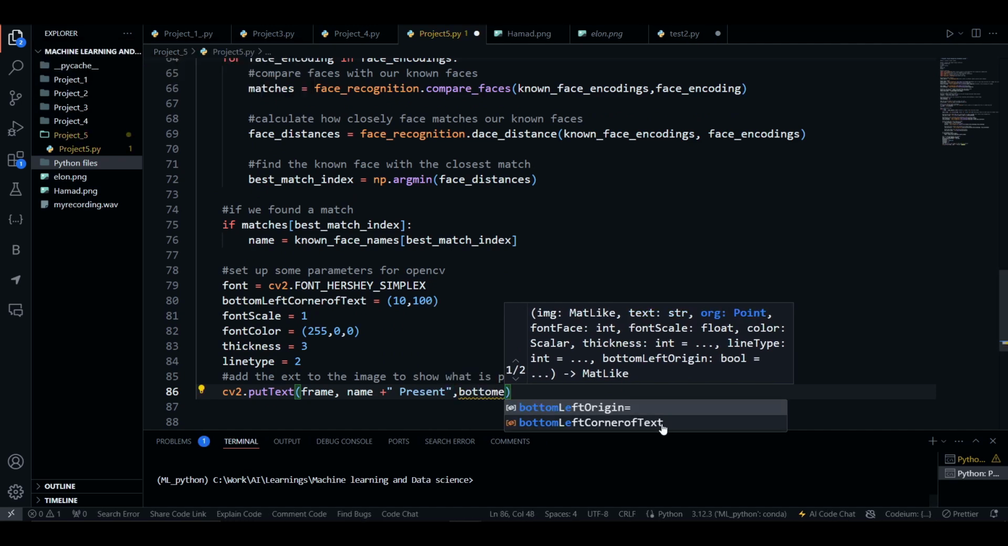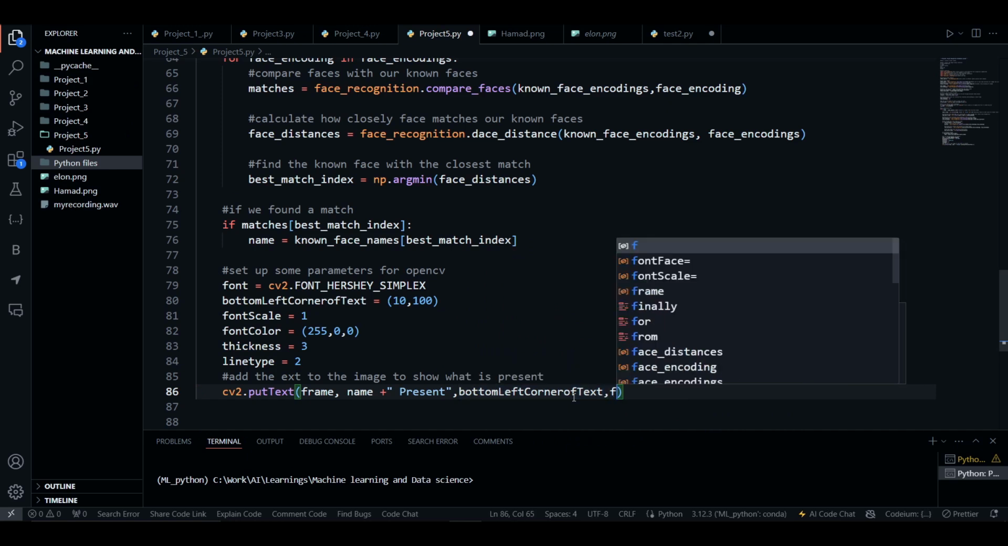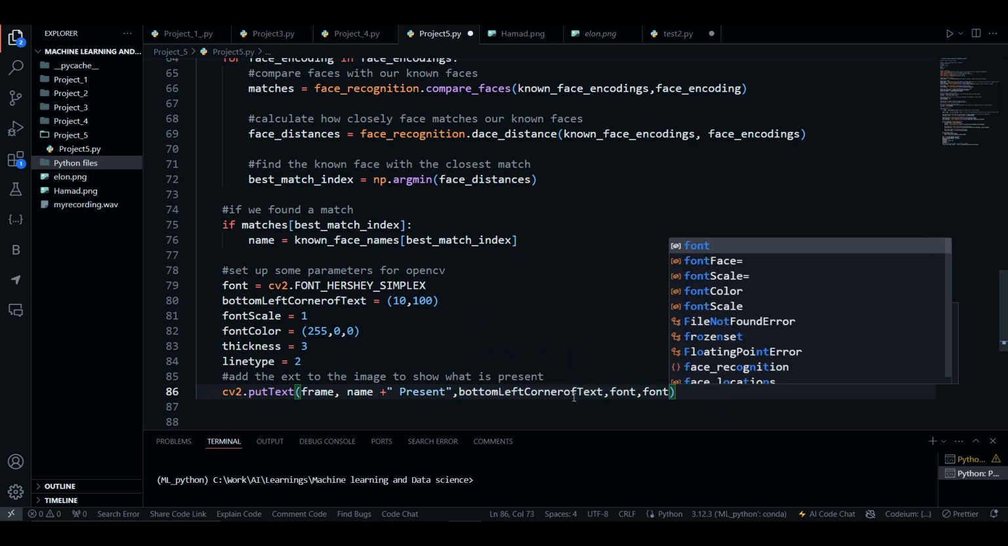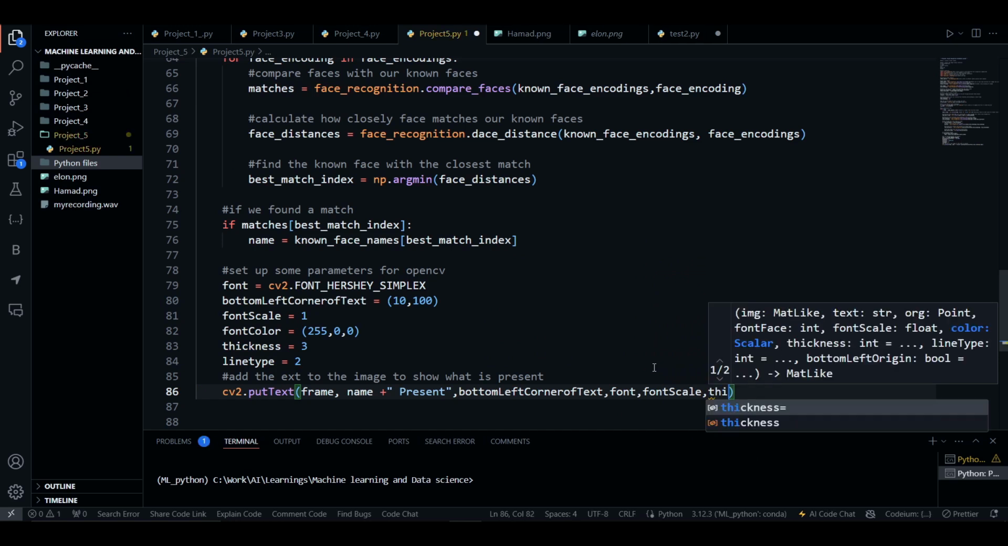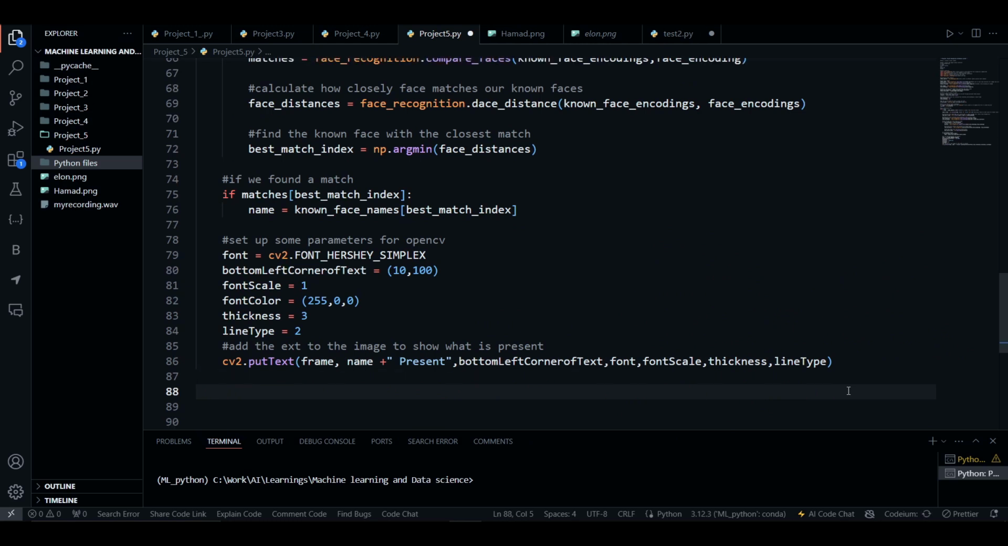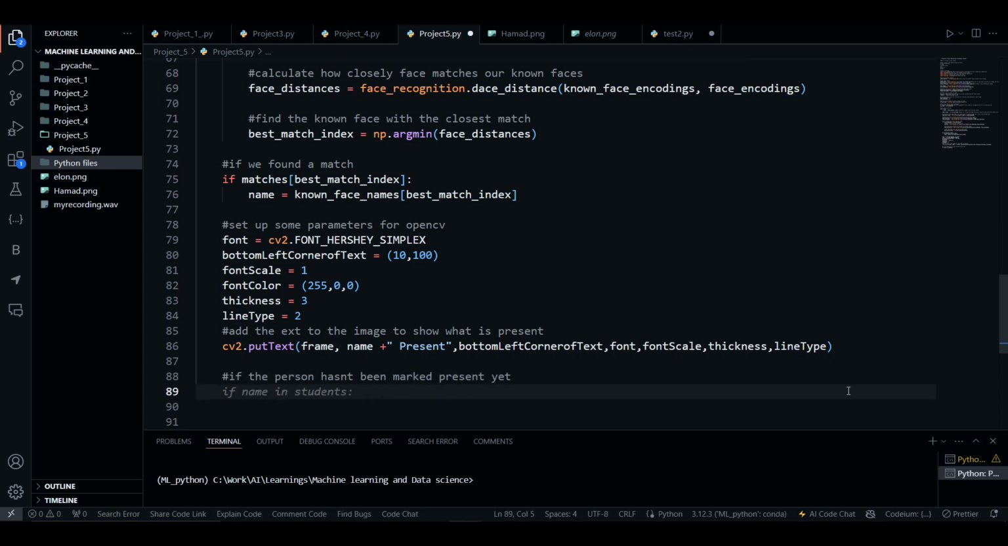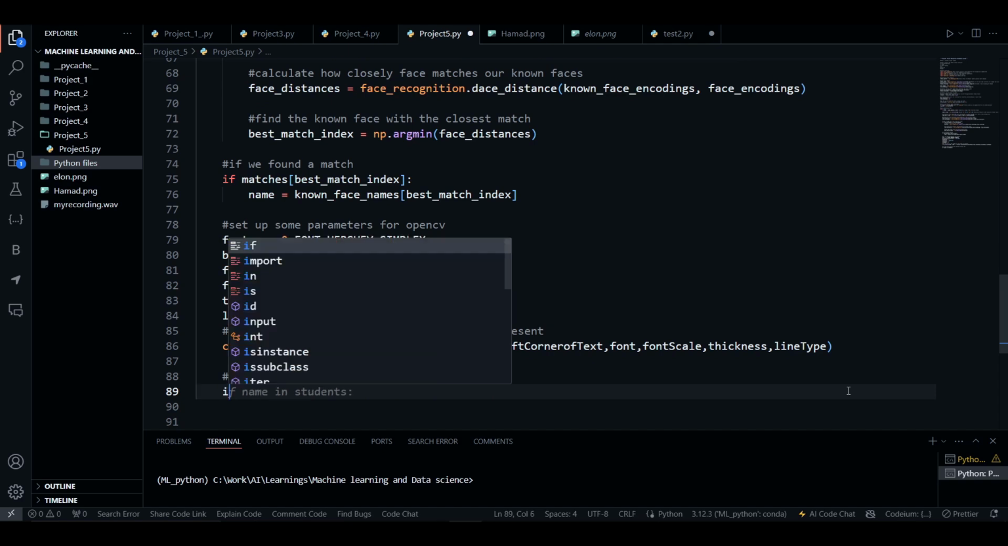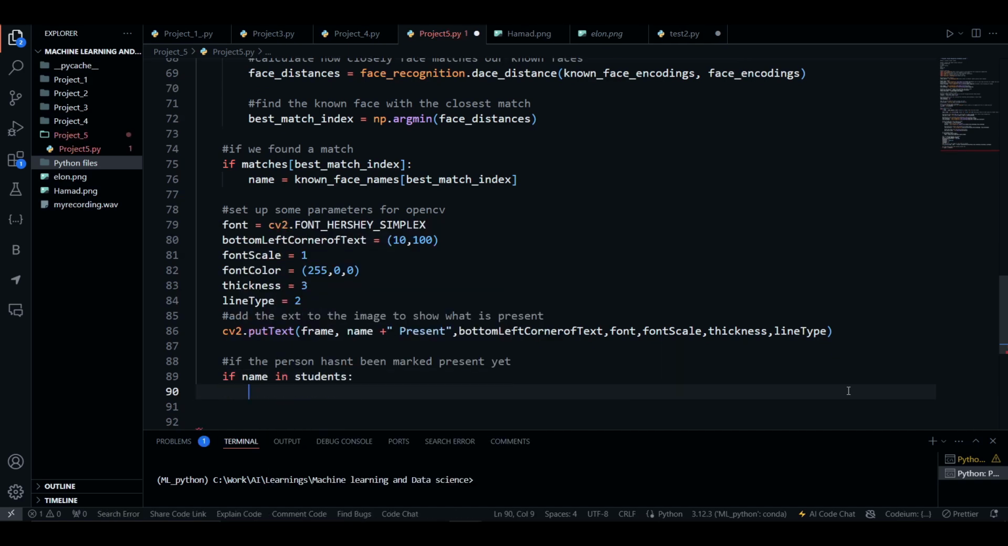And now we are going to add the text to the image to show who is present. For that, cv2.putText and include these values: frame, name plus a string that says present. And the next things are bottom left corner of the text, font scale, thickness, and the line type that we have just created. The next thing is, what if the person hasn't been marked present yet? So we compared and found the match, and we set up a condition that you need to print present.